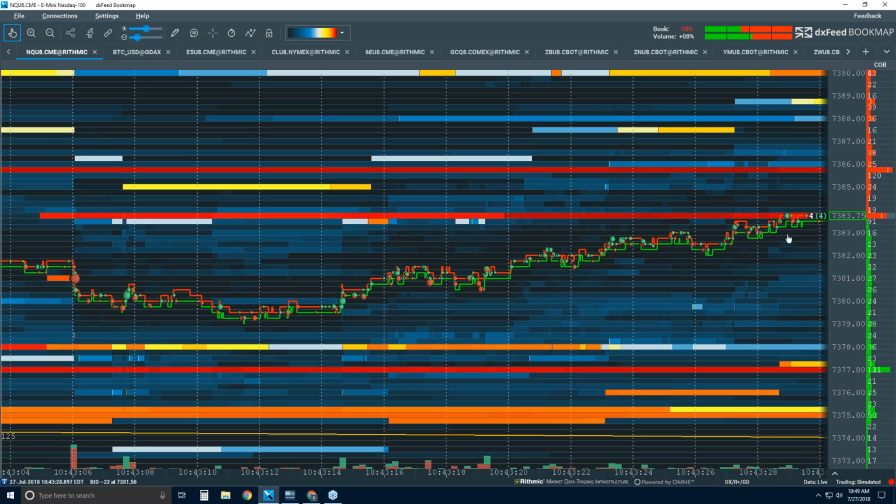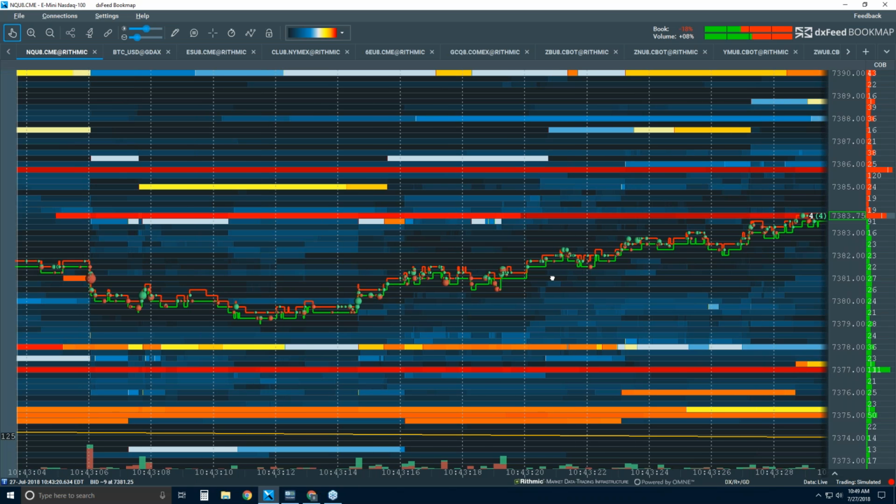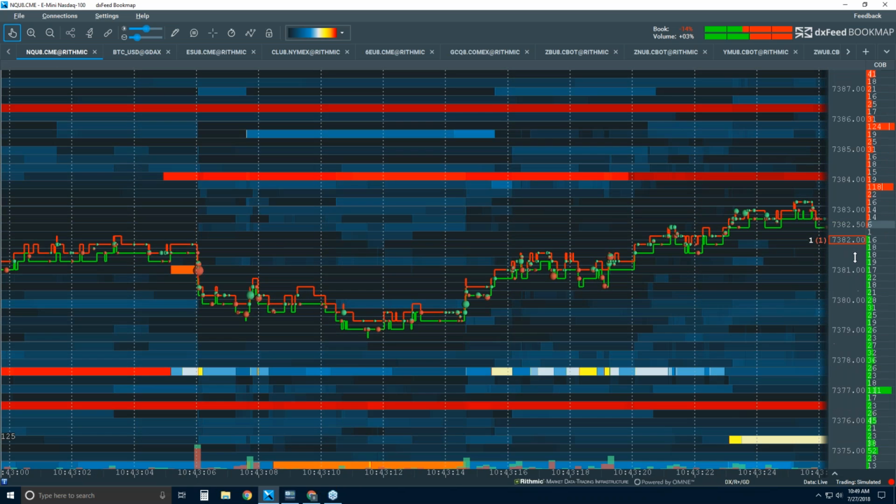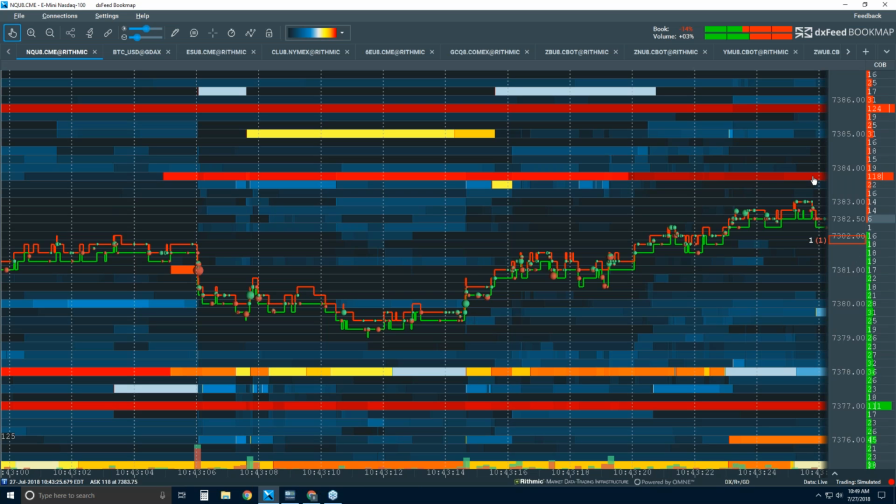So very high. Up here, let's zoom, go back a little bit more. We can see there's 118 contracts up here and 124 up here. So very high liquidity. That's a lot for the NASDAQ.